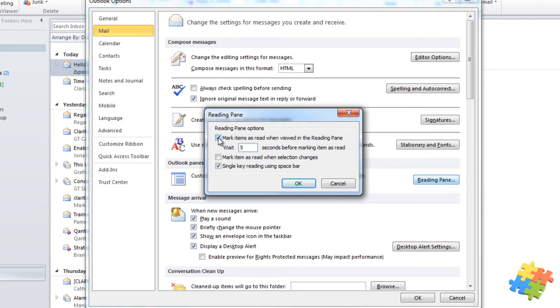It means that when you select an email, if you decide you'll read that later and move to another email, as long as you do that within 5 seconds, that email will still be marked as unread. Just when the selection changes, you can mark the item as read, or you can use single key reading using the spacebar. So you've got a number of options you can play with as to how you change an email from being unread to read.